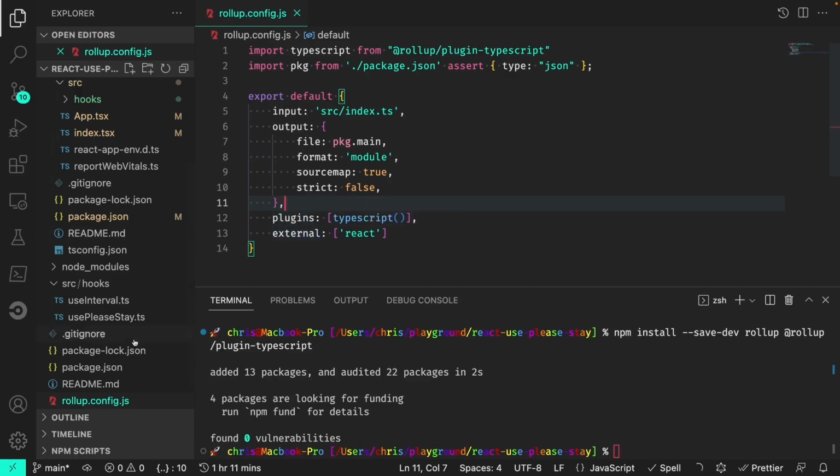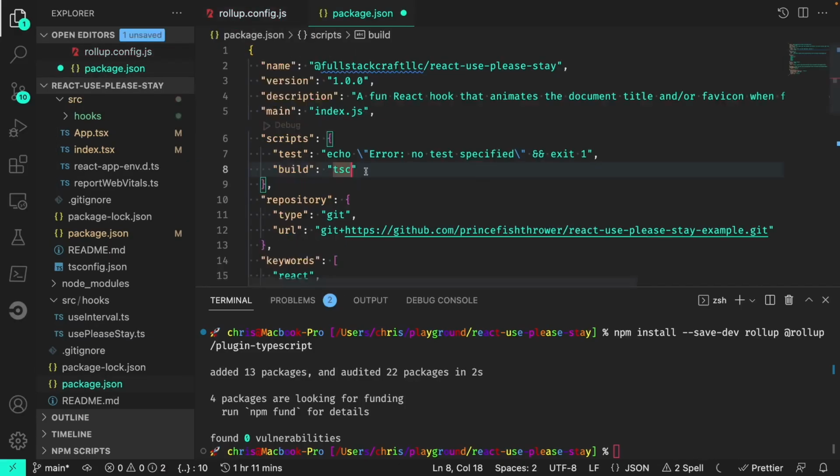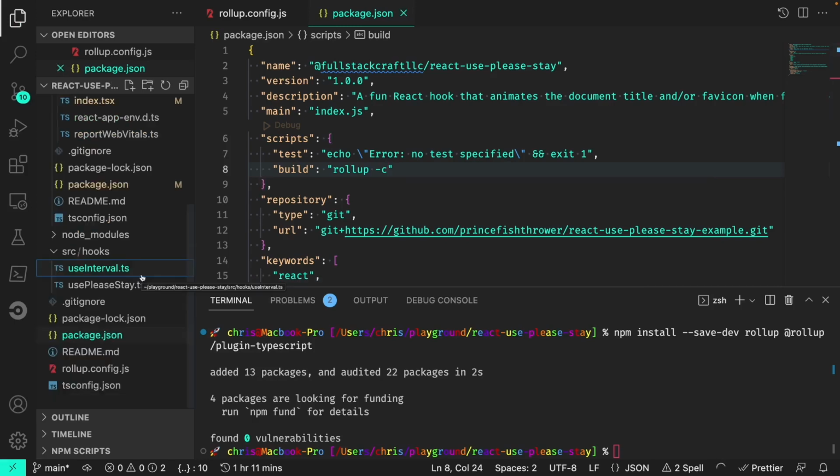Next, we need to update our build script, and instead of using TSC, our build script becomes rollup -c. The -c flag tells rollup to use our rollup config file when packaging. Finally, we'll need to expose the files that we want to package, in this case, the usePleaseStay.ts file. And to do that, we'll create a new index.ts file right in the src root.